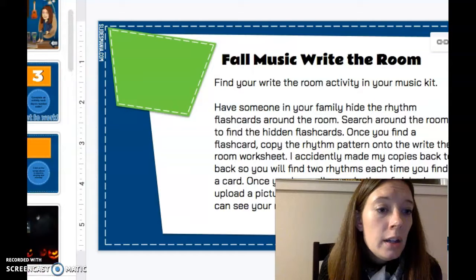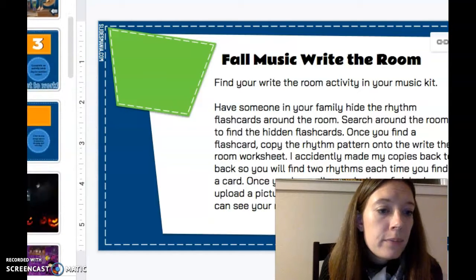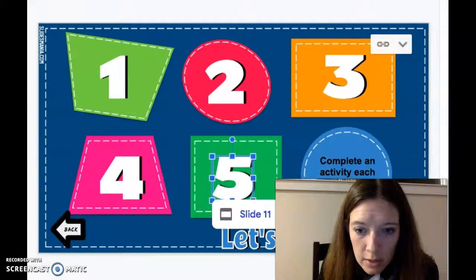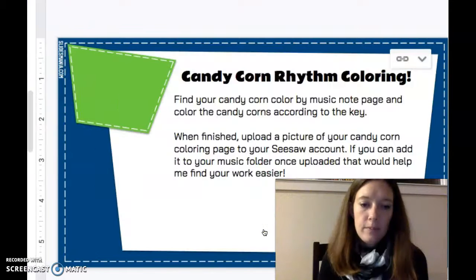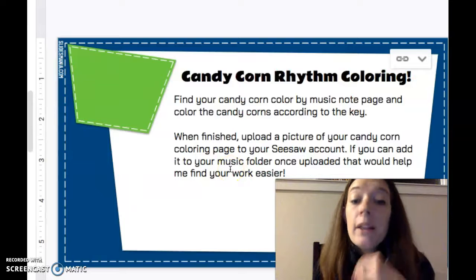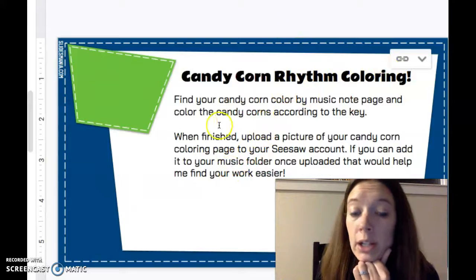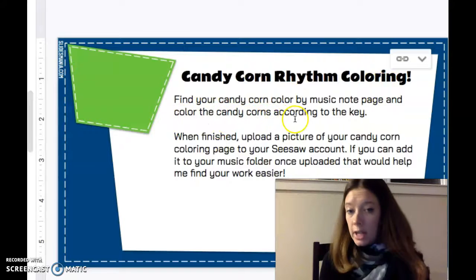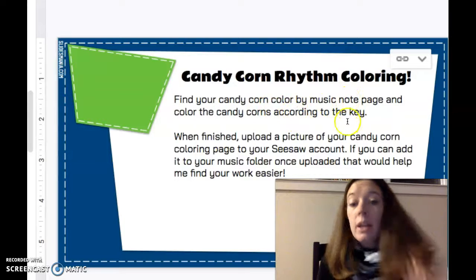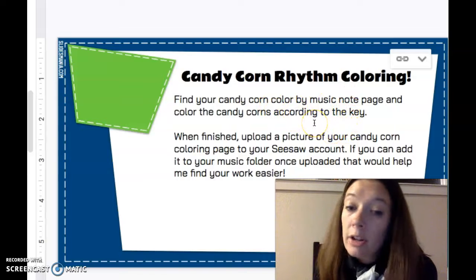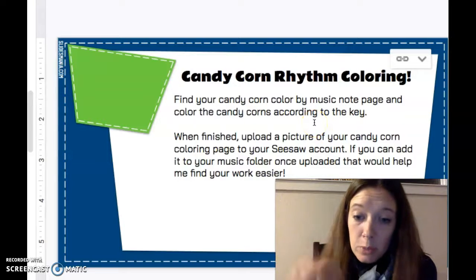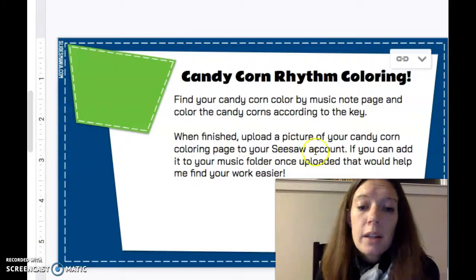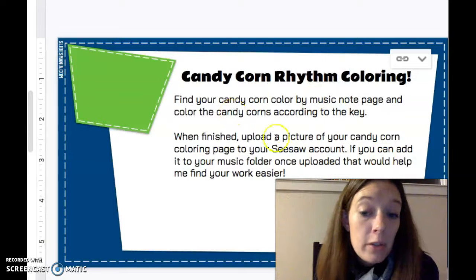And then on the last day, if I can get to it, on Friday, there's also a candy corn rhythm coloring in your music kit. What I want you to do is just color the candy corns by the little key. I forget exactly what it says, but it'll say like color your tas. That'd be the note that's just one, a certain color. Color your TTs another color. And I can't remember if it had a rest. But anyway, you just color it according to the key.